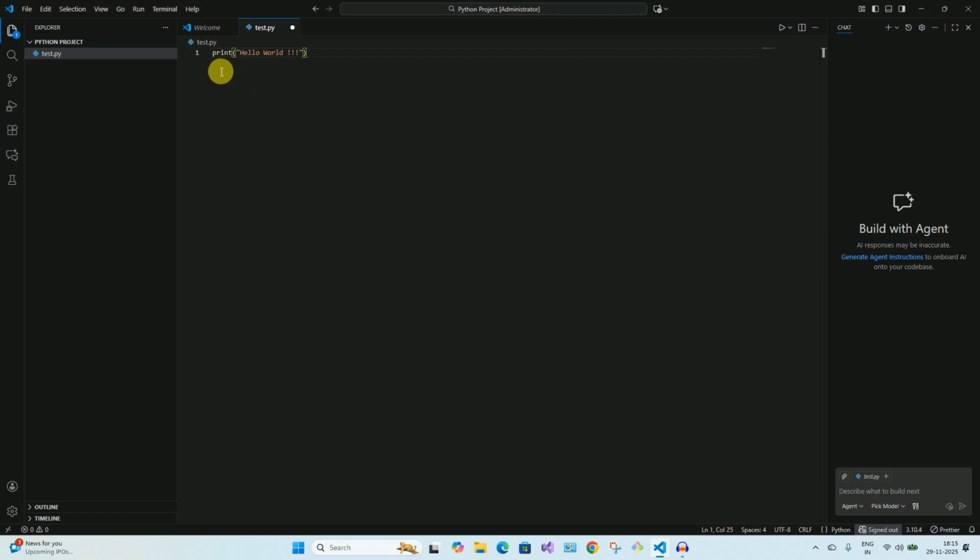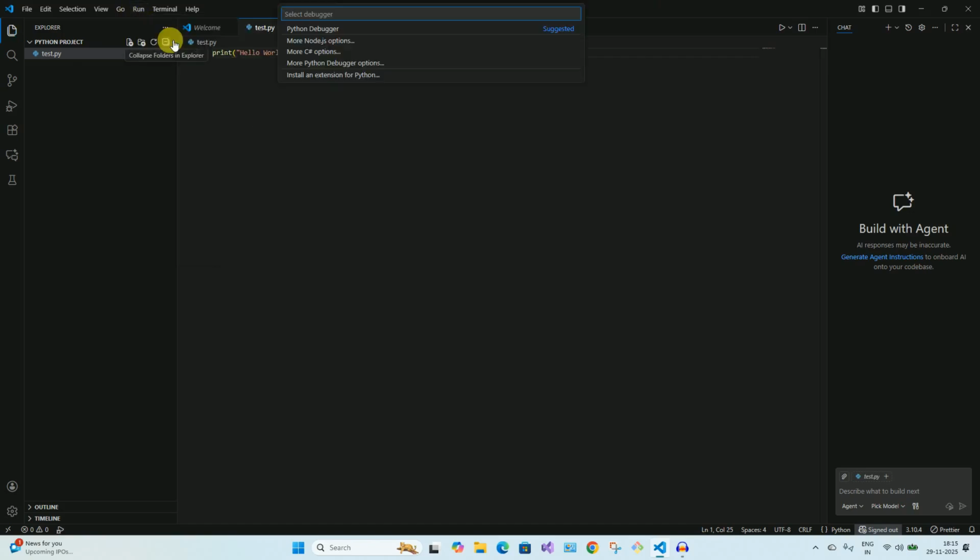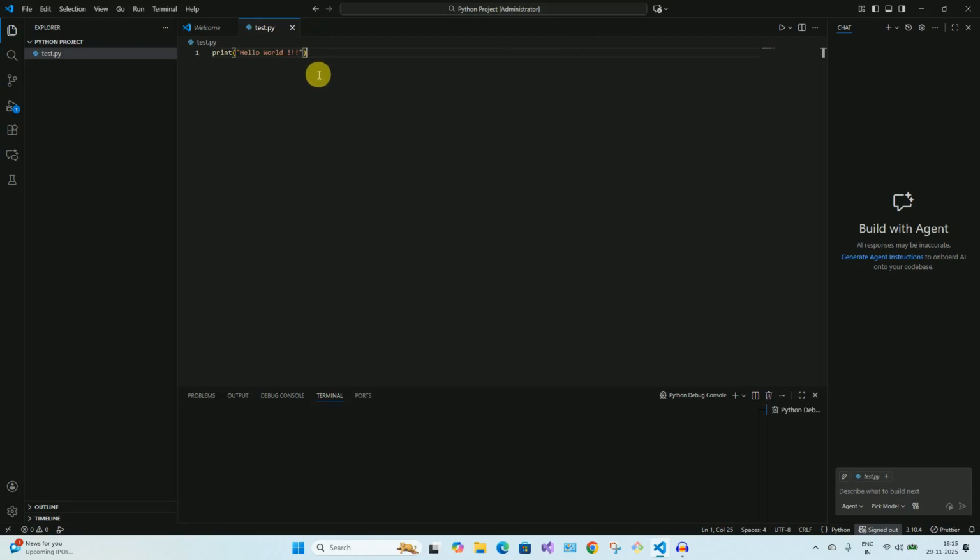Now to run this Python code, go to the run option and over here you can see the option start run without debugging. Now select the option. Once you select the option, over here you can see Python debugger. Select the Python debugger. Once you select the Python debugger, it will automatically run the Python code in Visual Studio Code. And over here in the terminal window, you can see the output hello world printed in the terminal window. So in this way, you can run Python code in Visual Studio Code or VS Code.